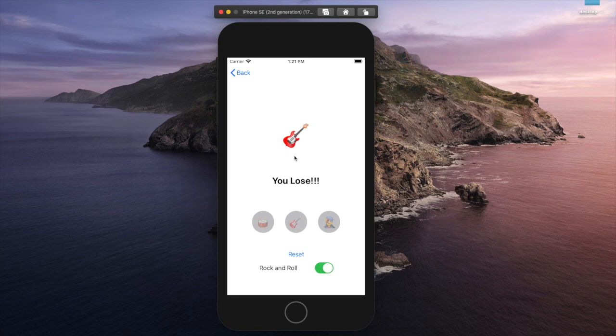I played drums, and the opponent played the guitar, so I lost. Let me play tie game. Okay, I played singer. Let me try to win with the singer. Can I win? Can the singer ever win? Let's try this. I lost to the drums. Always got to lose to the drummer. Come on. I won. Okay, so I beat drums with guitar. Sweet.